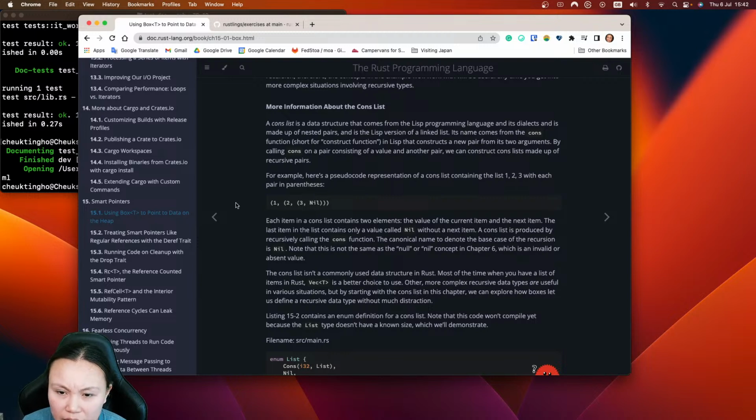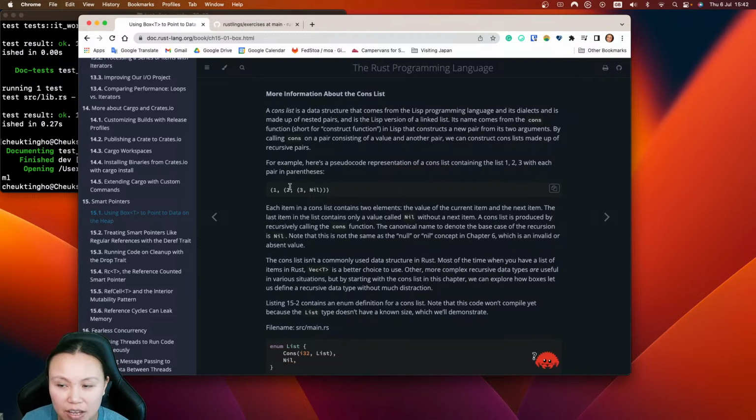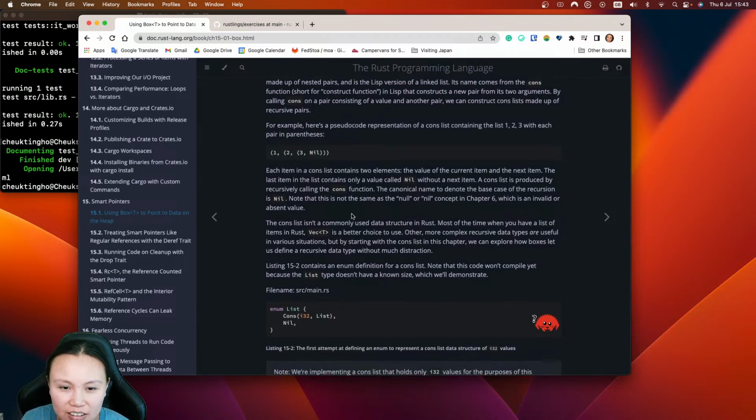This is not the same as the null or nil concept in chapter 6, which is an invalid or absent value. So this is a very special data type that is basically a list, but it is stored nested, because every time you have a pair of things, it's kind of like peeling an onion until you hit this Nil.